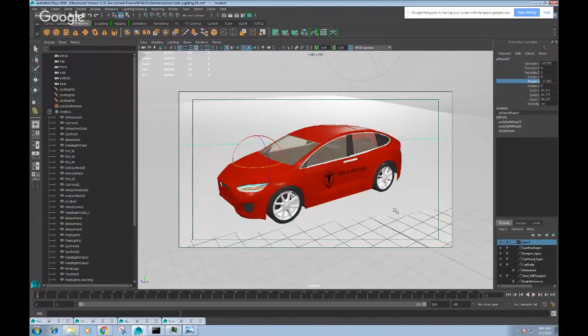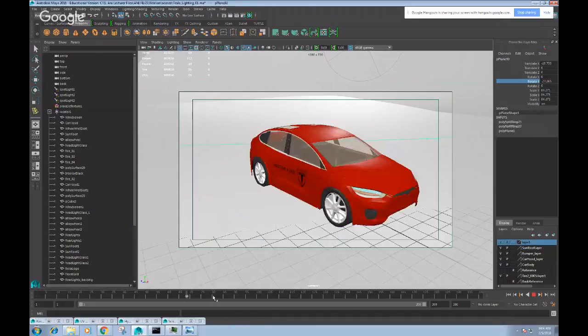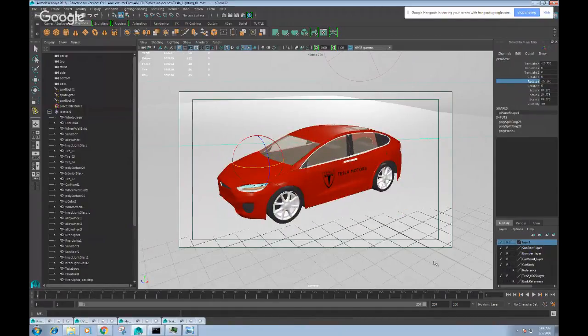My floor plane still looks a little bit too high there for a second. I think I have to deselect it. It looks fine now.